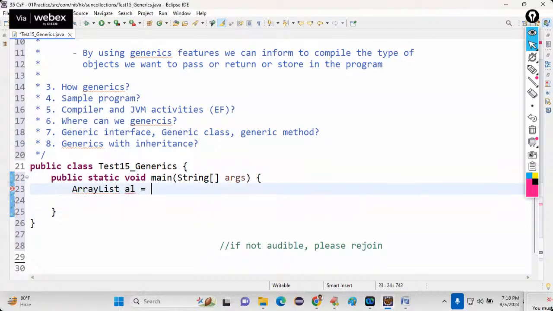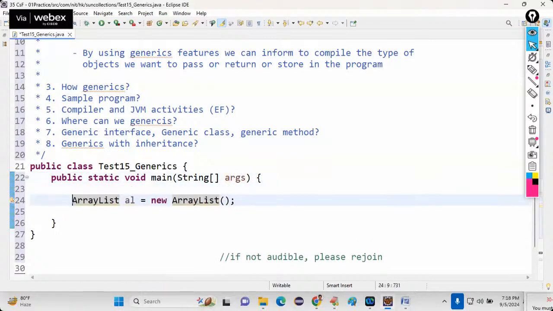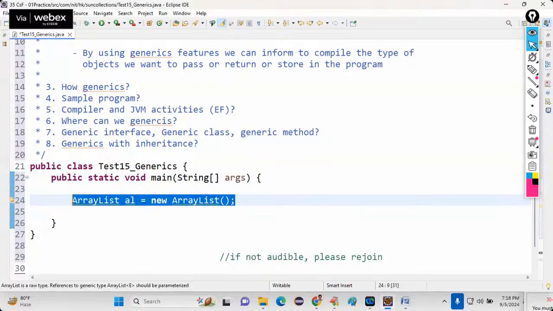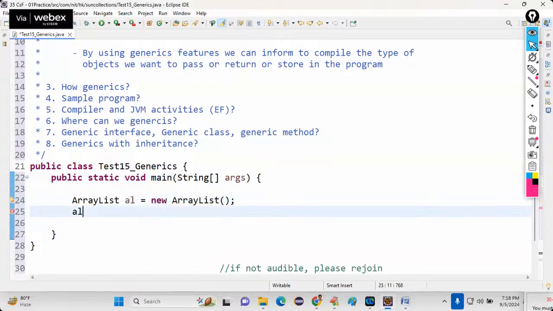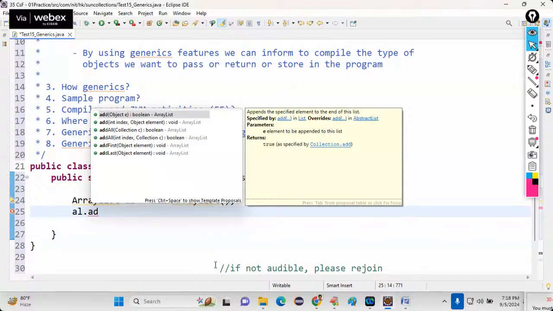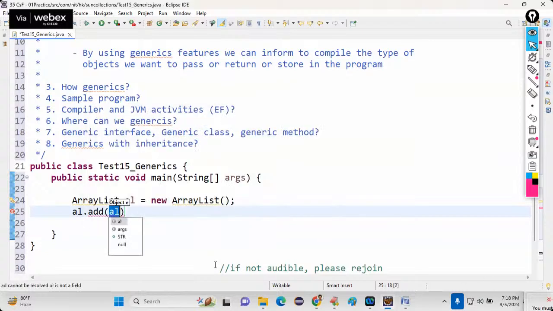ArrayList AL = new ArrayList(); this is the way we create it in the Java 1.4 version. In Java 1.4, when you create an ArrayList like this and call the AL.add method, look at it: what is the parameter of the add method? Object.